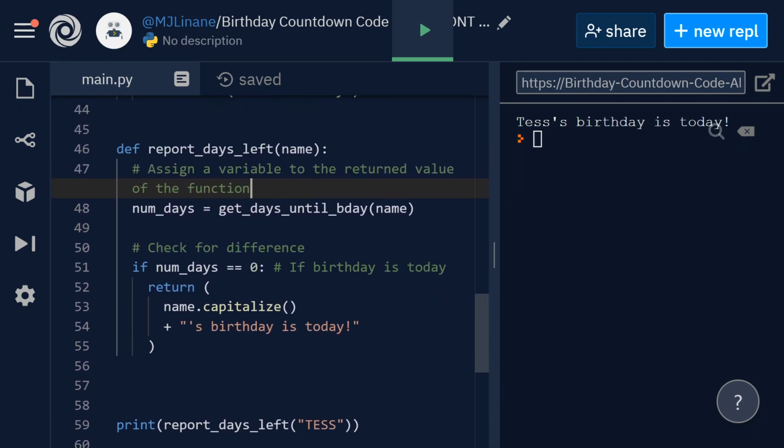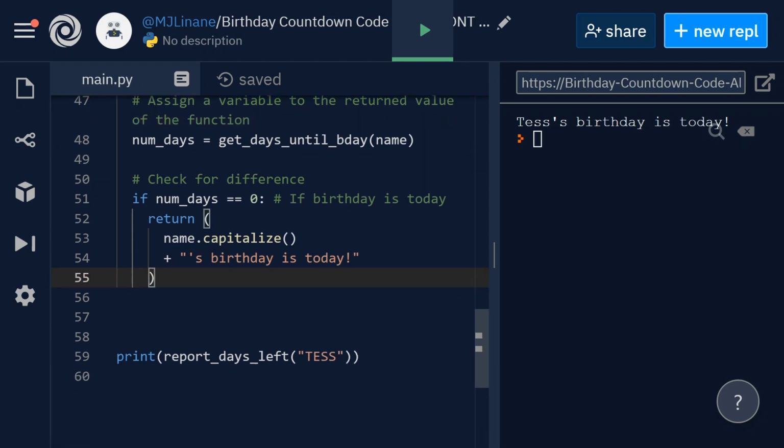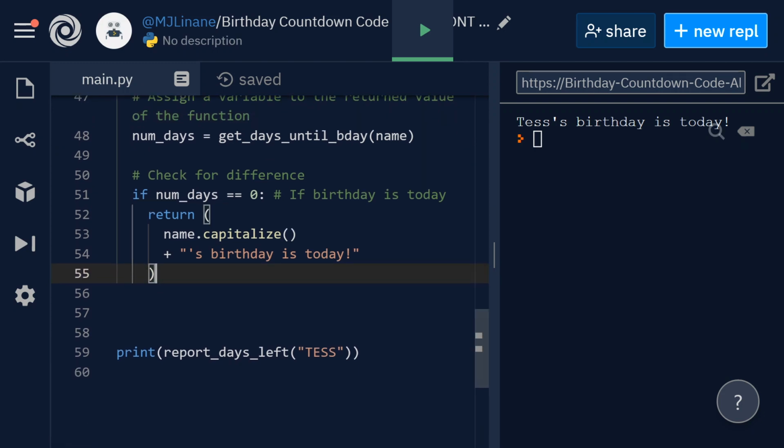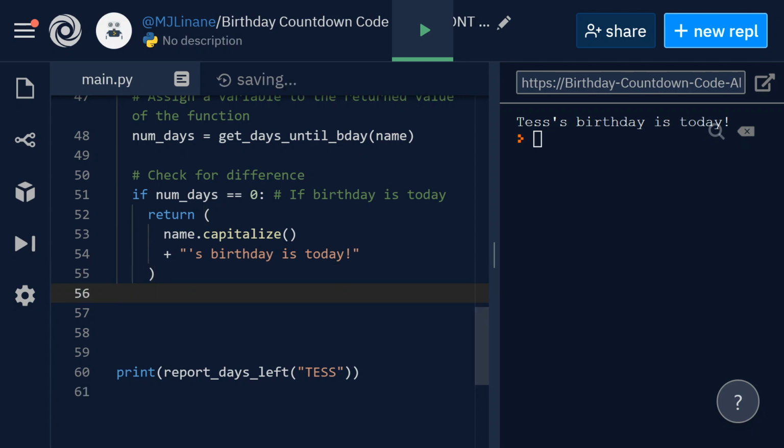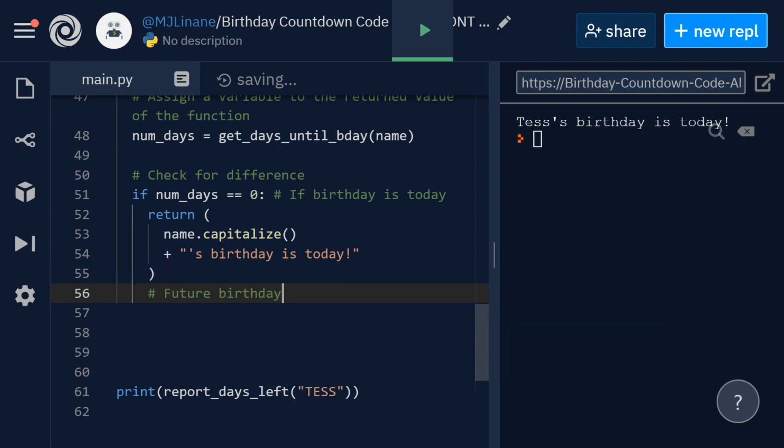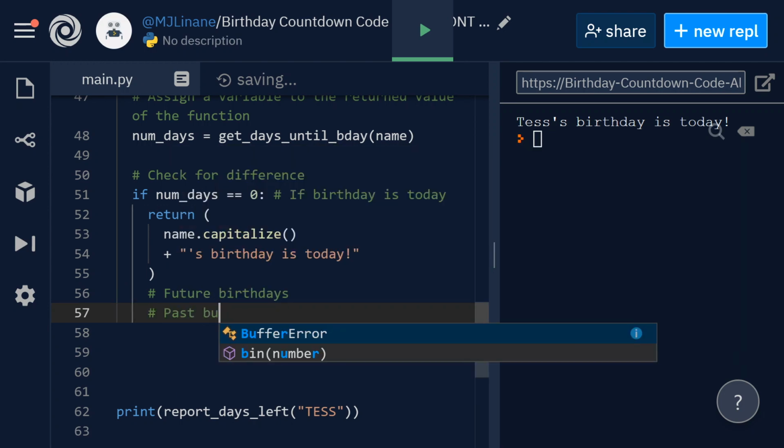Okay. All right. Let's go back down to our report days left name, and let's write the rest of this out. Let's handle those cases where it's not today. So let's do elif. And the logic here is if the number is 0, that means that there's no days left until the person's birthday, and the birthday has to be today, right? So we definitely want to return that today is their birthday. The two other scenarios that we're going to have are if the birthday is in the future and if the birthday is in the past. All right, so future birthdays, past birthdays.